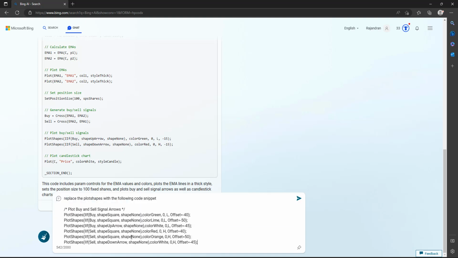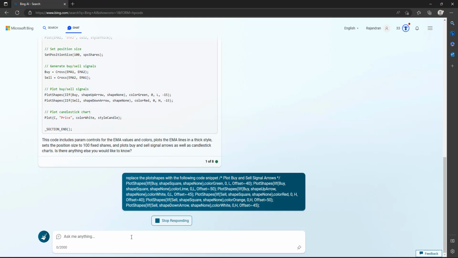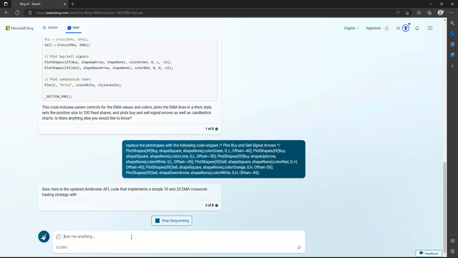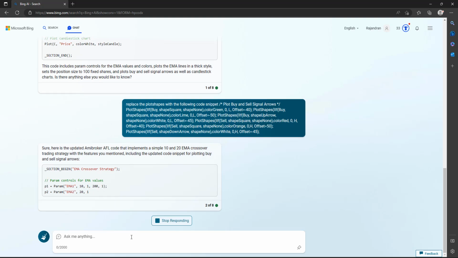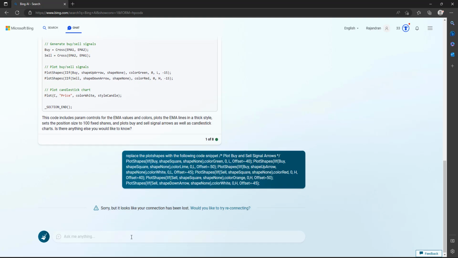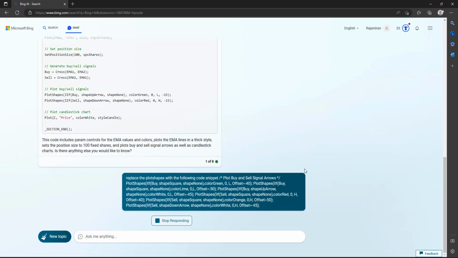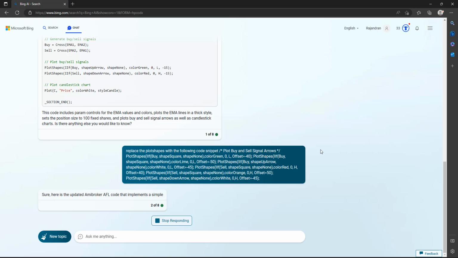Okay, so that should bring it. I'm not sure whether it's able to collect or not. Let's see how it is responding. I'm not very sure how good it is at replacing code snippets, because the input style is not good at accepting the code snippet format. But I had just pasted whatever I had in Amibroker. It says, would you like to try reconnecting? Let me try reconnecting.